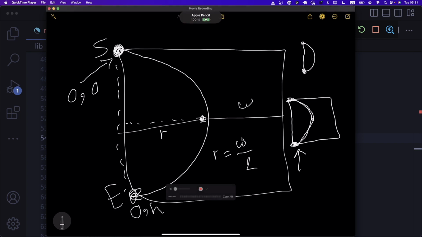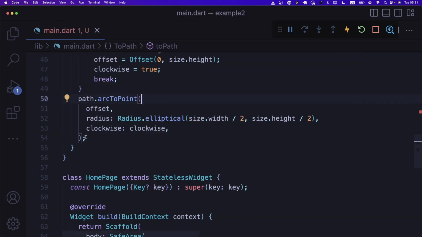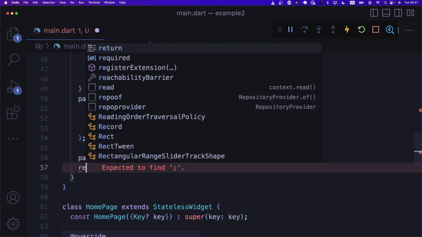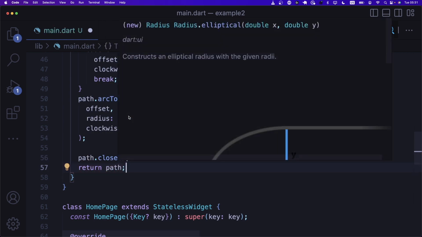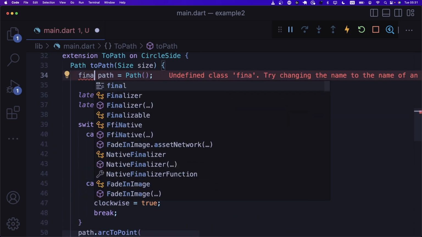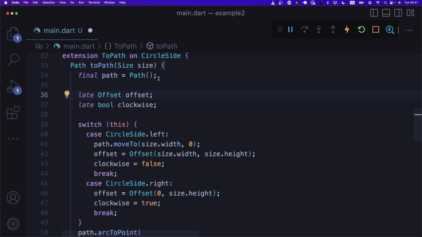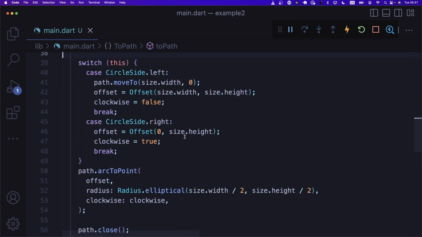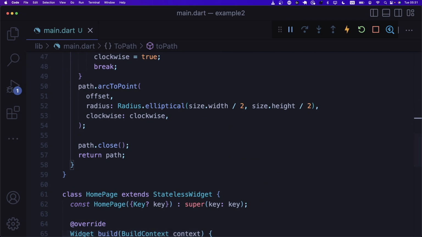All right, so let's go in here and say that the path needs to be closed now. So we say path.close, and then we say return path, like this. So we return it. Also, I noticed that we created a var in here. I wonder if we should say it's a final, because we're not actually changing the value of that path. We're only mutating it internally. Okay, so now we have that part.